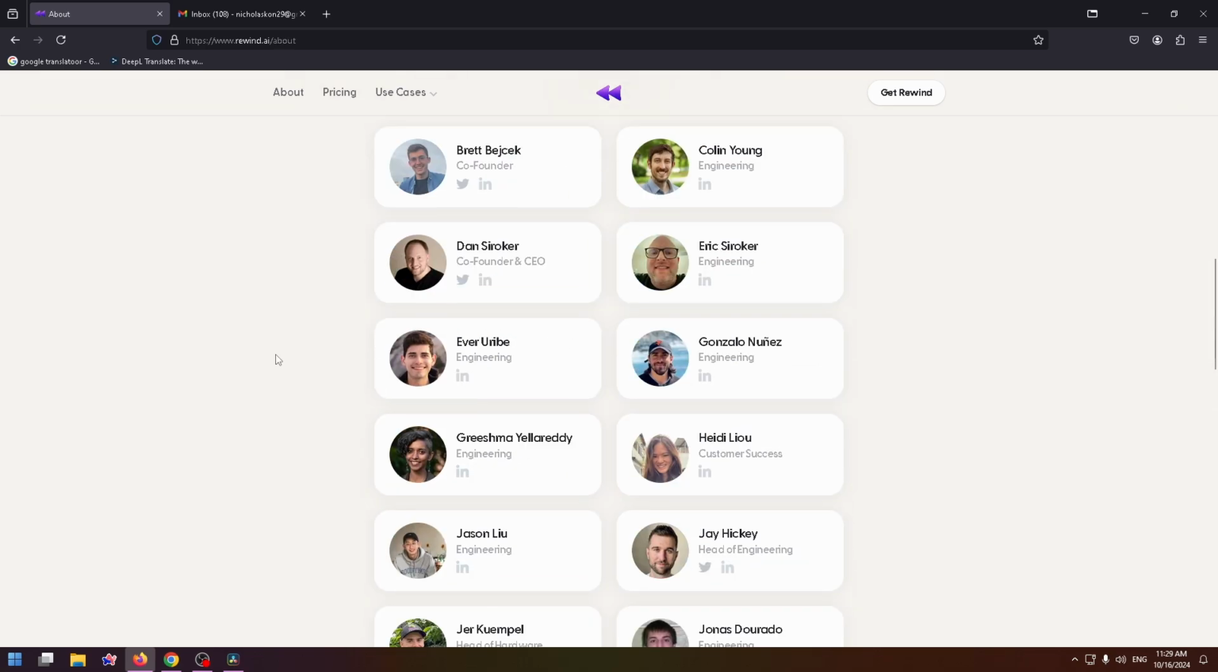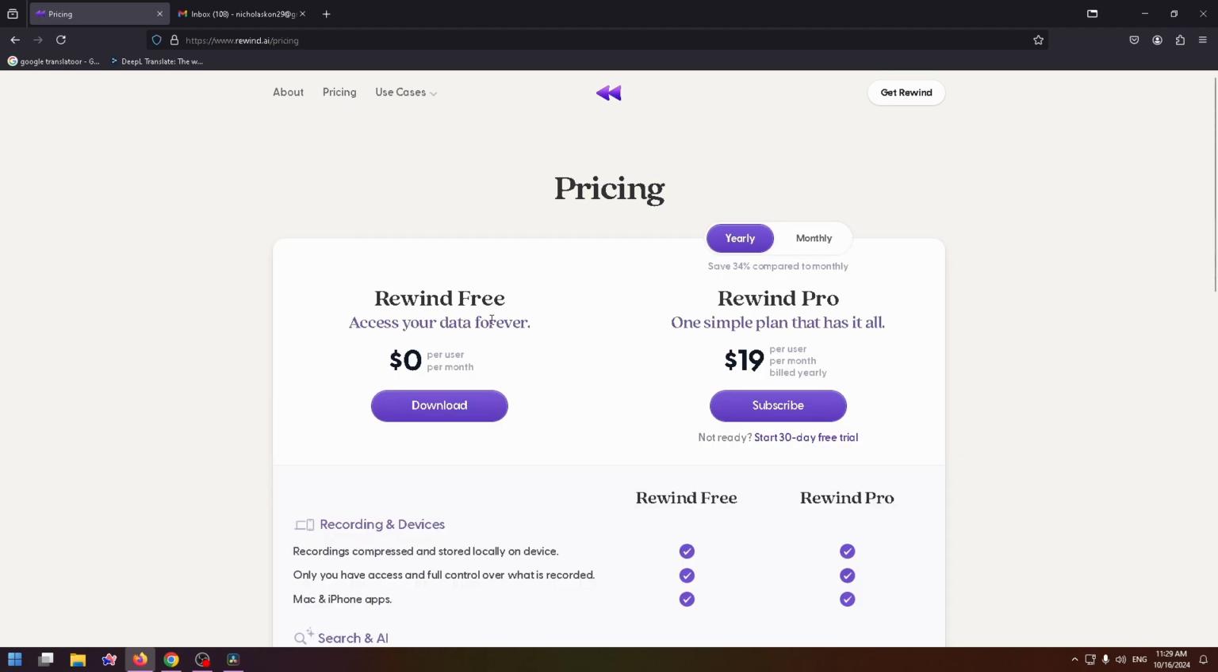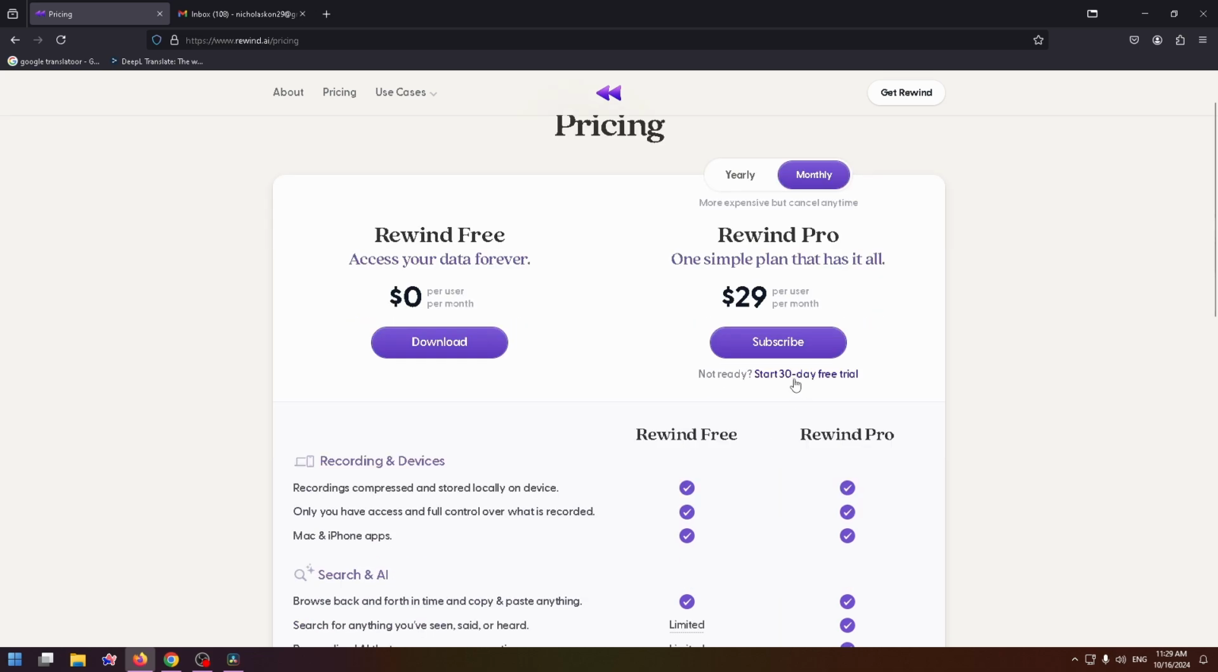And now let's talk about pricing. There are two plans: Rewind Free, access your data forever for $0 per month, and the second one is Rewind Pro, one simple plan that has it all, for $19. Or you can pay monthly for $29 per month. And also you can start a 30-day free trial if you're not ready.